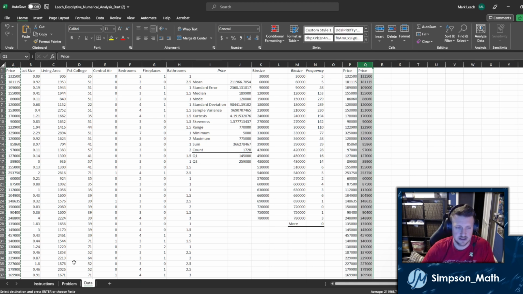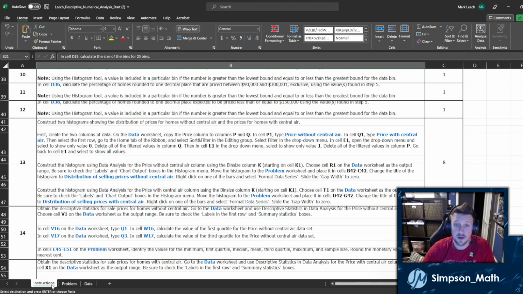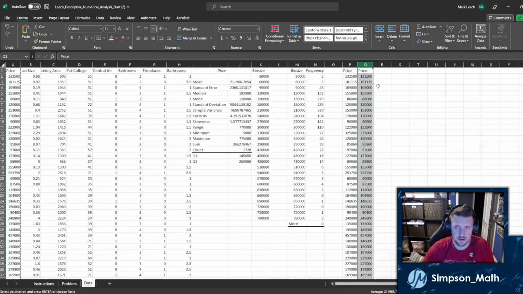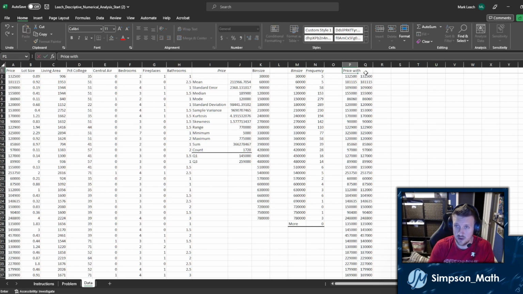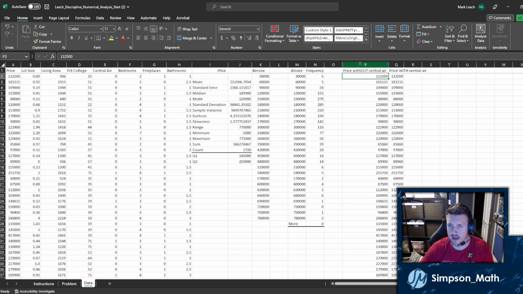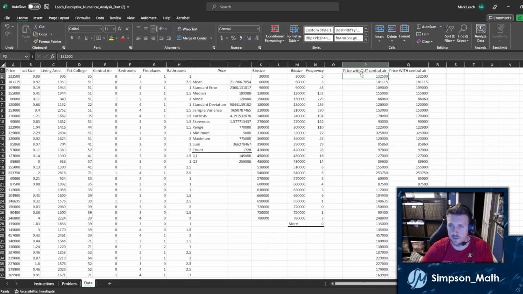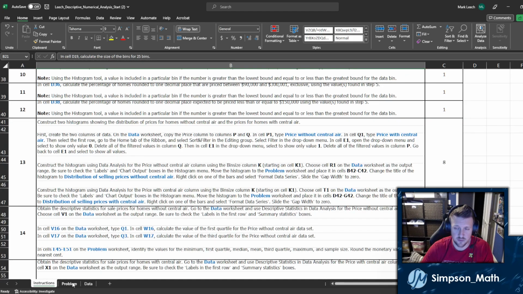Yes, it's the same thing twice. In cell P1, type price without central air. In Q1, do price with central air. Price without central air. And then this is price with central air. And I'm going to double click these just so I can see the without and with. Let me double check. Without is P, with is Q.